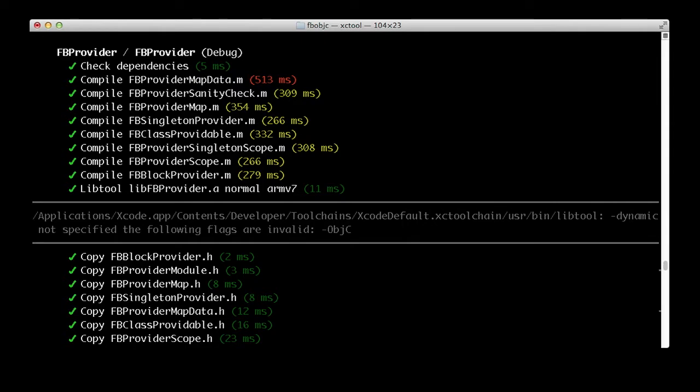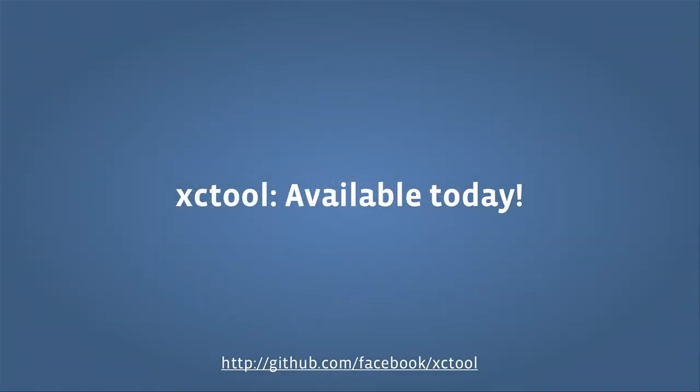And XCTool is available today. We just open sourced it this morning, and the URL is down at the bottom. So if you require unit testing and a continuous integration system, this is the tool you need.